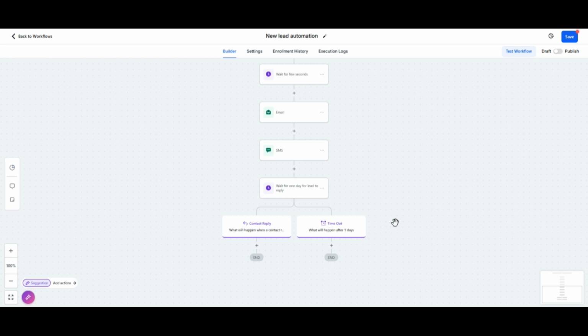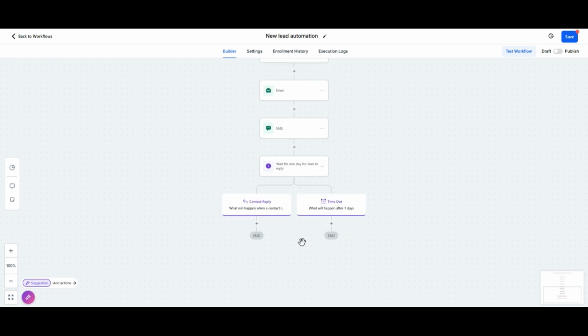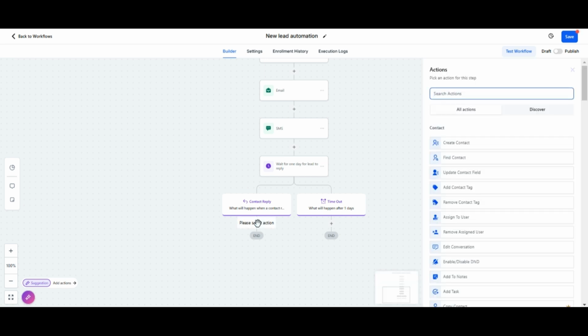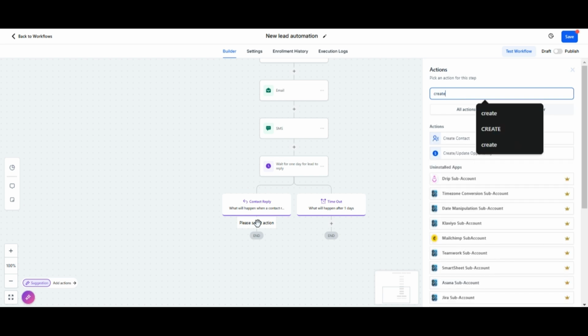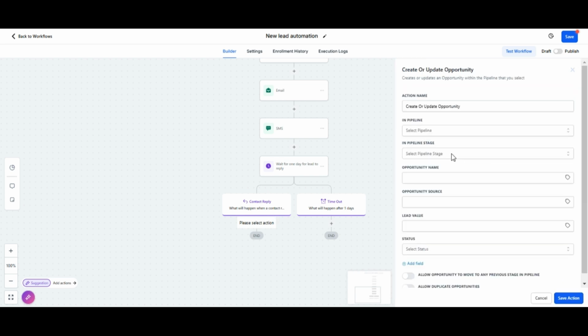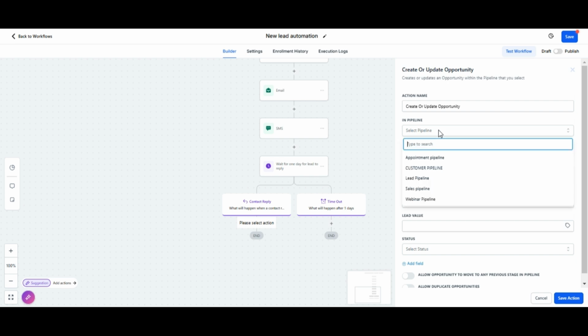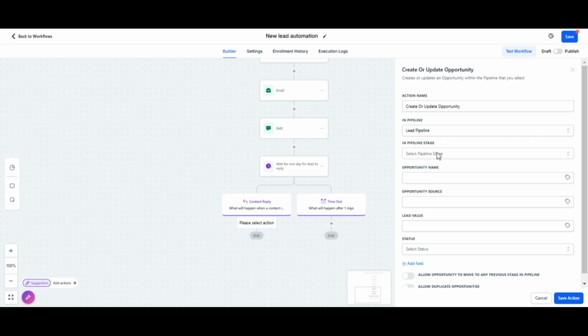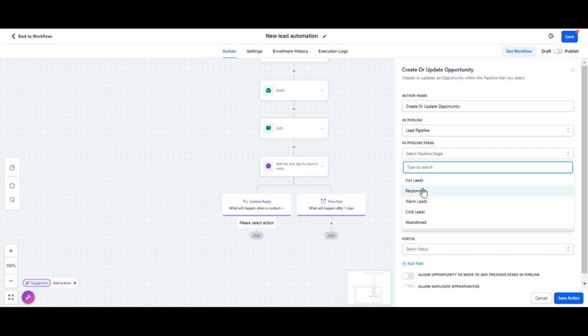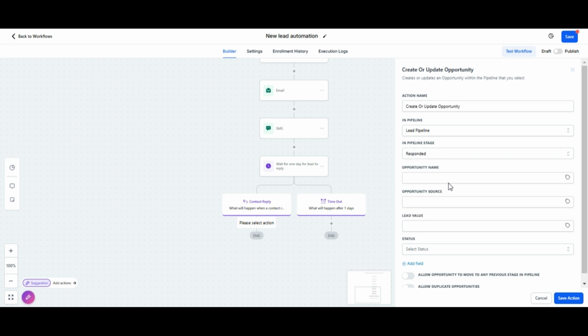Now, if the contact replies, we will add them to our pipeline. So we will add an action that is create or update opportunity. And in pipeline, we will select the pipeline that will be lead pipeline. Then in pipeline stage, we will select lead responded. And the opportunity name will be again contact full name. And then we will save this section.